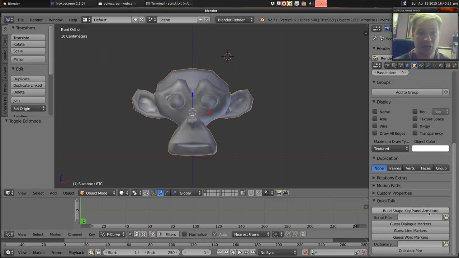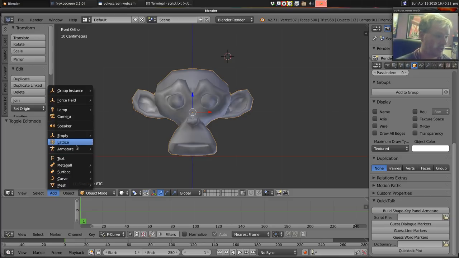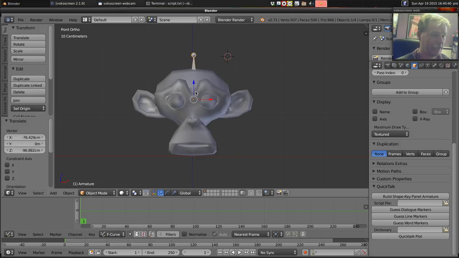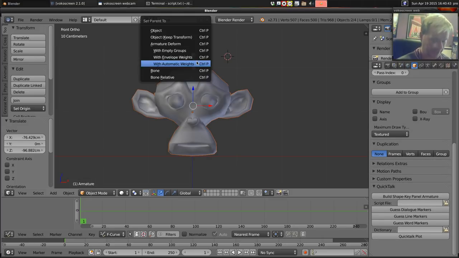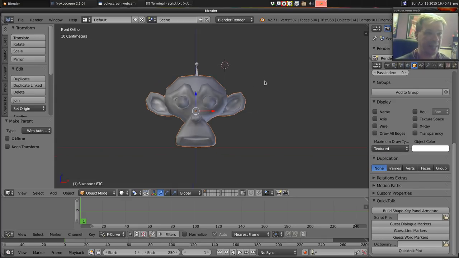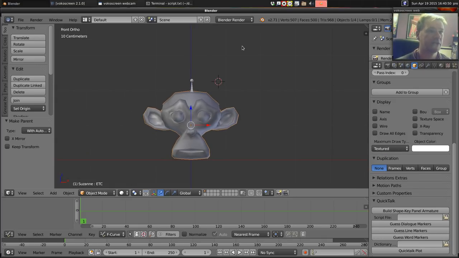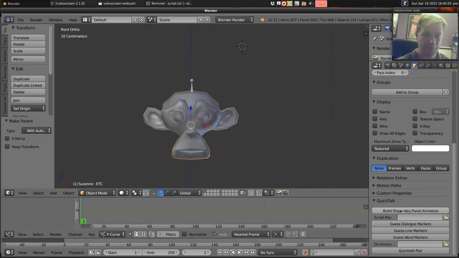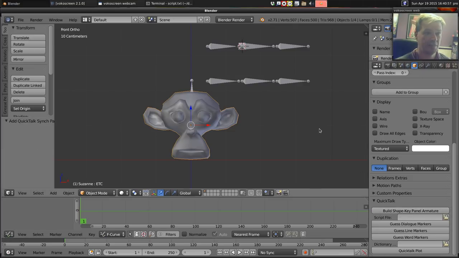Build shape key panel armature is the top one. And what that's going to do is add bones to an armature that control each of the shape keys. Which means, firstly, we'll need an armature to add it to. If we just have a single bone in the middle of the monkey's head, and then apply that armature to the monkey. Now, place the 3D cursor where you want the panel to appear, and press Build Shape Key Panel Armature. And suddenly we have a panel.